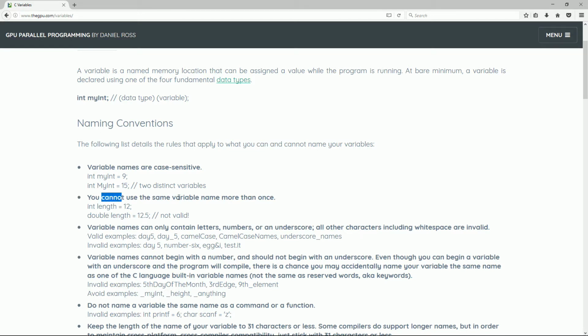Now you cannot use the same variable name more than once. In other words, you can't declare in this example int length and double length. That's not valid. Variable names can only contain letters, numbers, or an underscore. All other characters, including white space, are invalid. Here are some valid examples: day5, day_5, camel case names, underscore names. Invalid examples: we have a space in between day and 5, a dash in number-6, an ampersand in the egg-and-I, and a test.it. The dot is not valid.